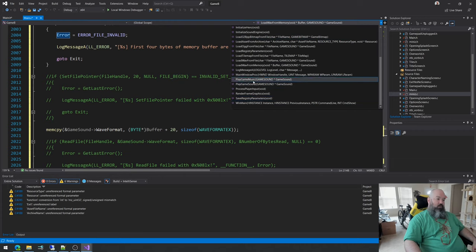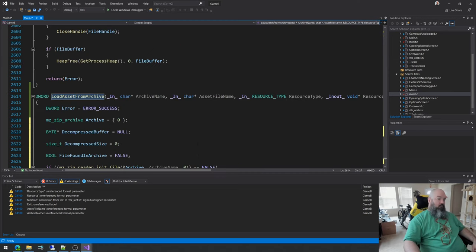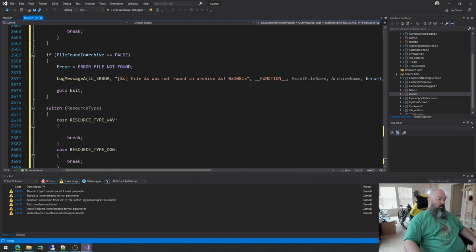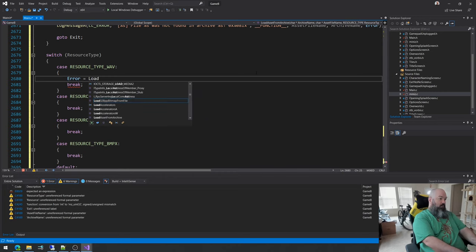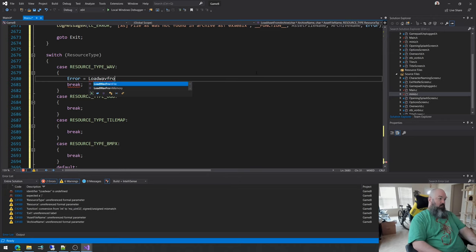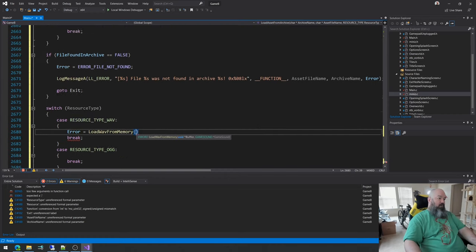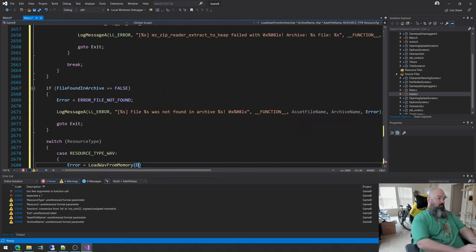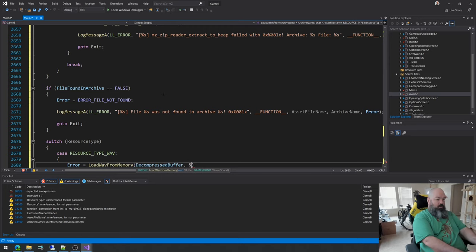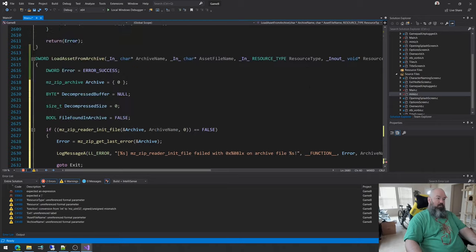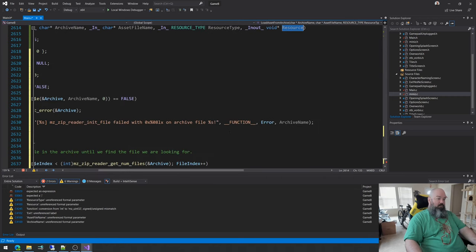Let's go back to LoadAssetFromArchive. Go down here, we'll do error equals load wave from memory. It needs a buffer. The buffer is going to be a decompressed buffer. And we're loading it into, actually, we don't need to do that. We need to just do, into resource. Okay.